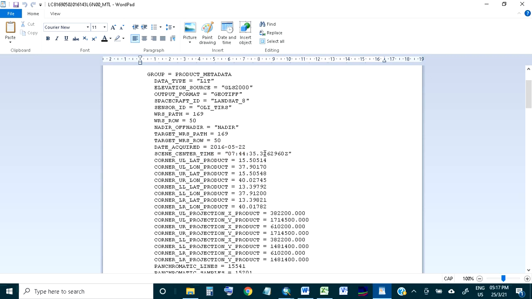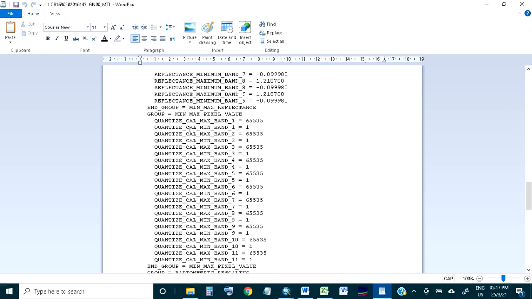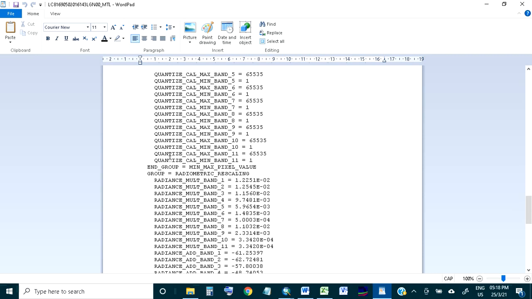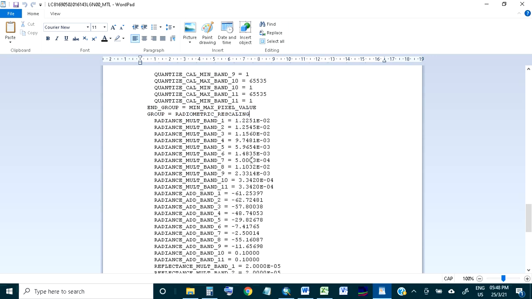But my objective is to convert DN values to radiance. For that you will go to the group of radiometric rescaling. Here the multiplying factors and additive factors are given. These are the multiplying values from band number 1 to 11, and these are the additive. You can read this MULT, that is multiplying, and this is additive.